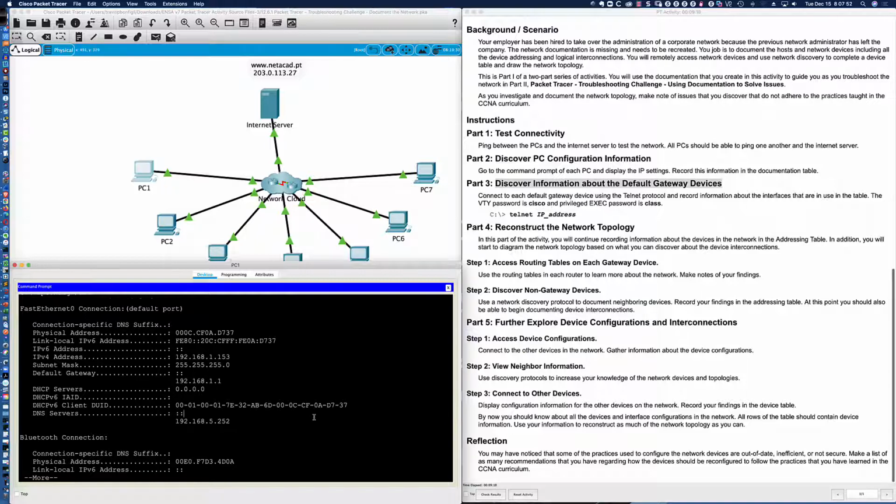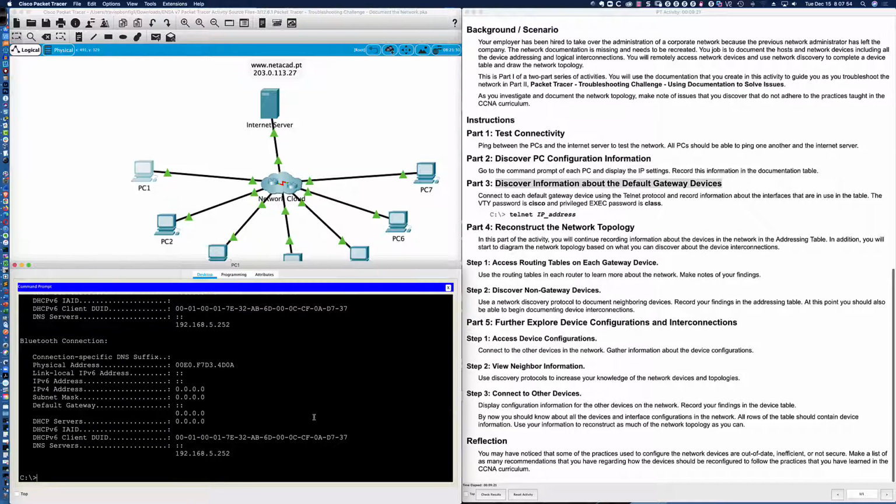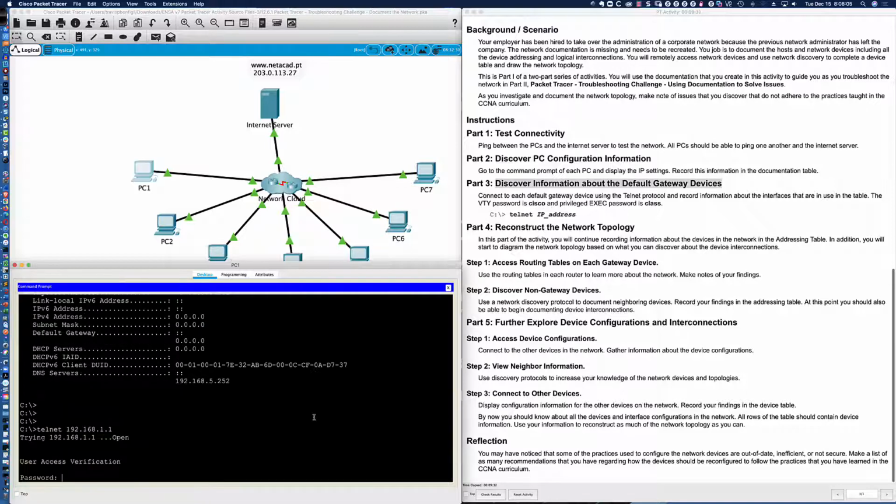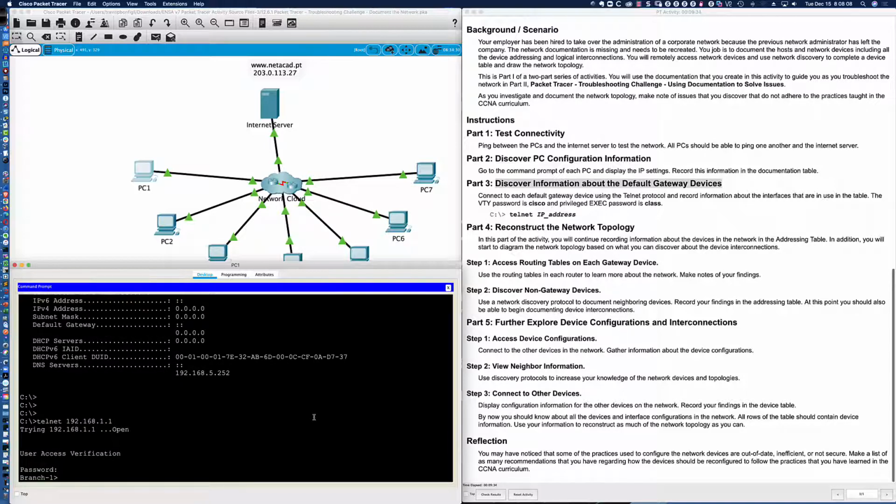So we can simply, let me come down to the bottom, we can simply say telnet, and then I'm going to go to 192.168.1.1 because that is listed as the default gateway device. And it's from there that I can now use some other commands. And so here we are. I'm on branch-1.